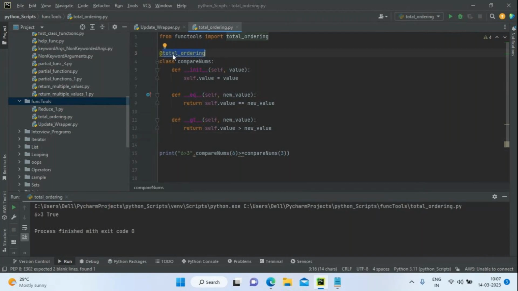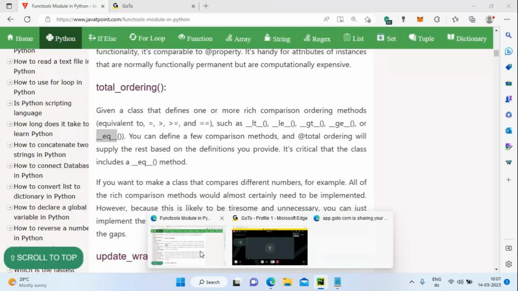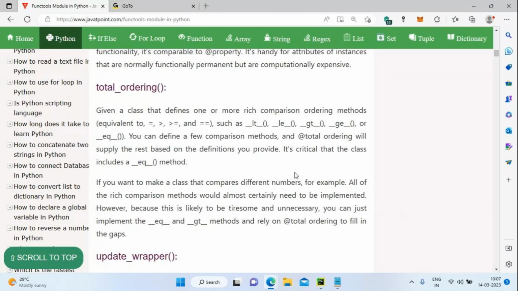It's going to implement those functions. Even if you have not defined them here, it's going to call that function. That's the purpose of total ordering. That's what I said here: there is no need of implementing all the methods. It will be tiresome and unnecessary. You can just implement equals and greater than. With the help of equals and greater than, you can achieve all the remaining ones: greater than or equal to, less than or equal to.